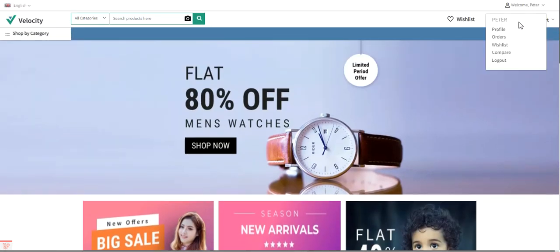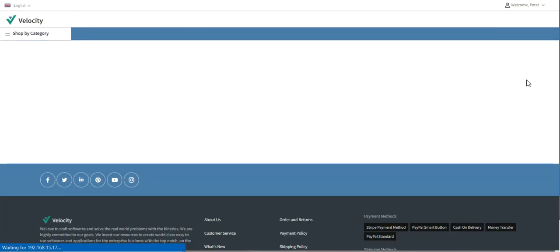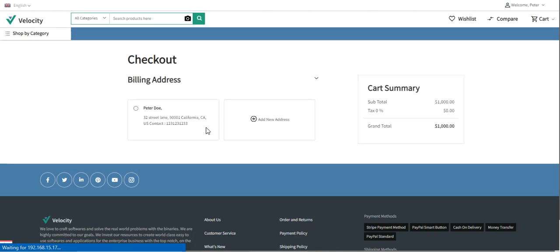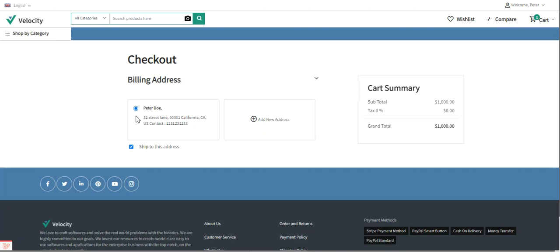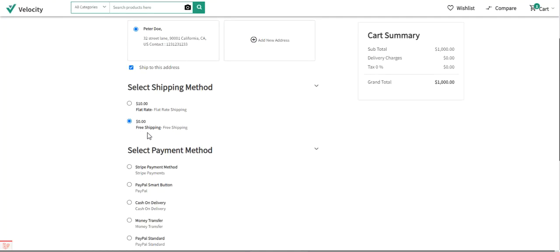Here you can see that I'm already logged into my customer account, and now I'll tap on the checkout button. On the checkout page, I'll select my billing address. I've already saved one of the addresses here, 32 Street Lane, 90001, California, United States. If you want, you can add a new address as well as per your own requirement. Here you can see that the subtotal is $1,000. After that I have to select my shipping method, so I'll select the free shipping method for this order.